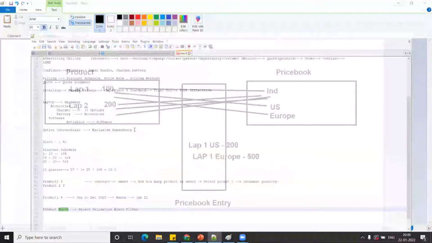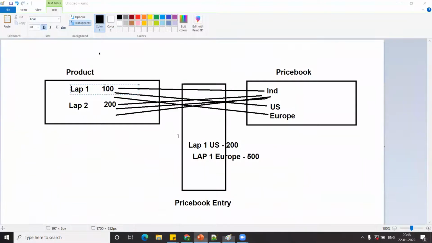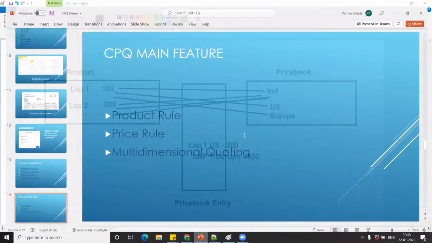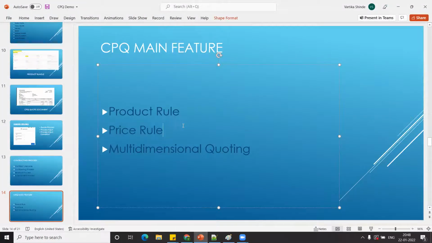Now coming to the price rule. Price rule is like workflow, and if you want to change any pricing, display any field, or update any field, you can use price rule. And you can have different conditions like after calculate, before calculate, same as a trigger over there. So it is same as workflow, I can say.